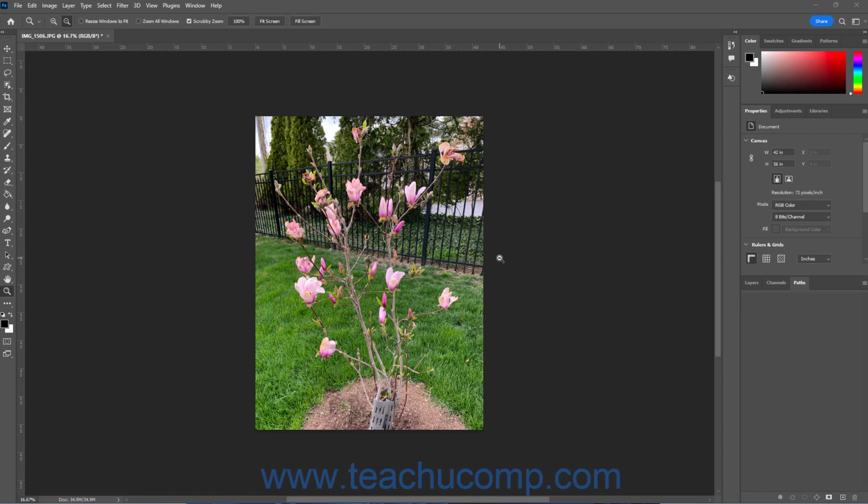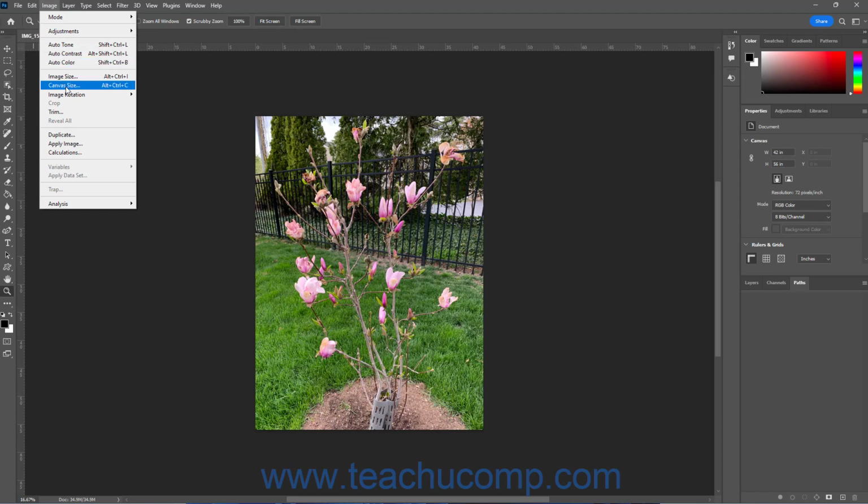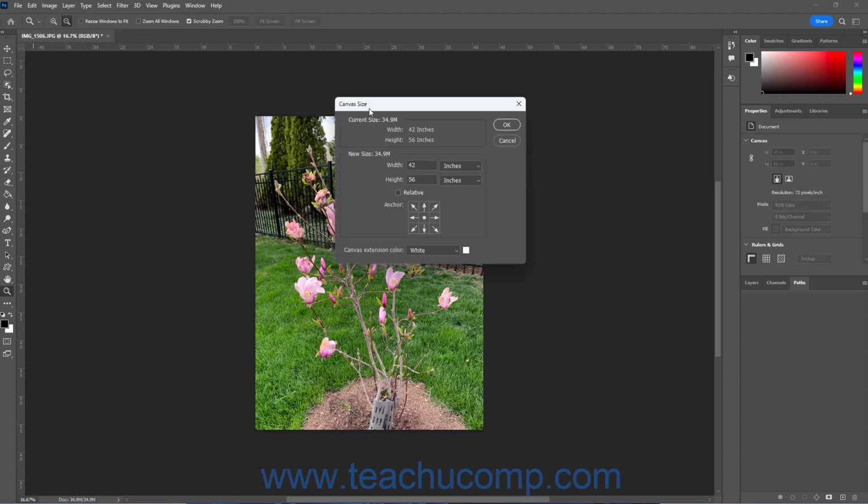To change the canvas size in Photoshop, select Image, Canvas Size from the menu bar to open the Canvas Size dialog box. The current Photoshop document canvas dimensions appear in the Current Size section at the top of the dialog box. To set the new canvas size, type the new number for the width into the Width field and then use the adjacent drop-down to the right to select its associated unit of measurement.